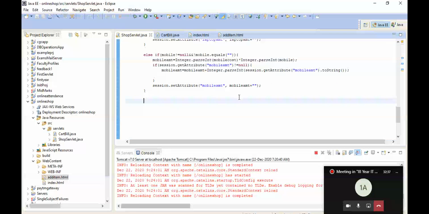And next, go to the cart bill again. Here we are displaying all the values. Okay. But in our program, every time we are getting all the attributes from the session itself.